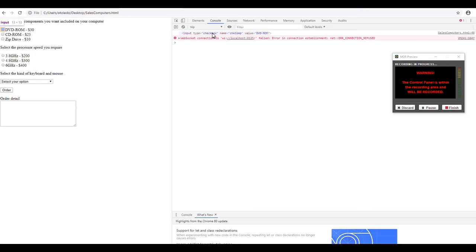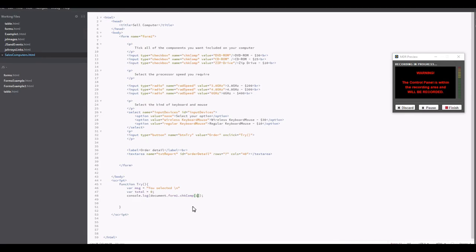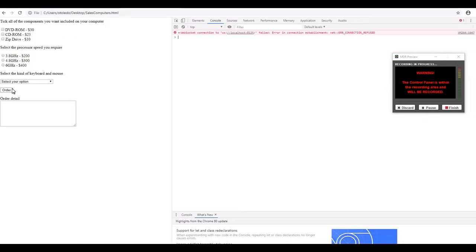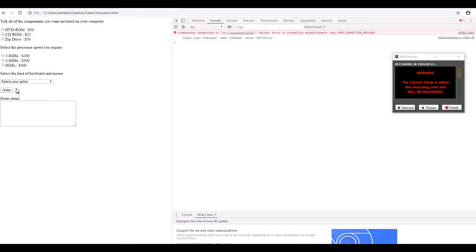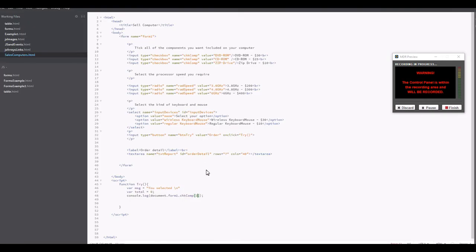Look at this, the first element, right? If you type here 1, you see CD-ROM, correct? And if you type here 2, you see zip drive, correct? So this is an array, correct? This is the first element. This is an element, right? In this case, we are displaying the last element. Okay, now it's clear for everyone that this is an array.